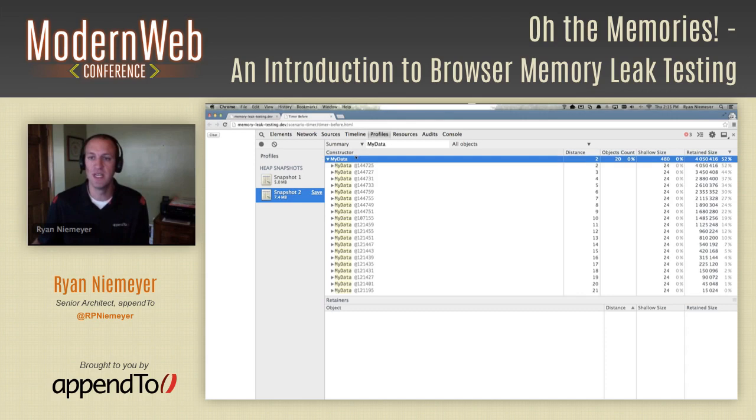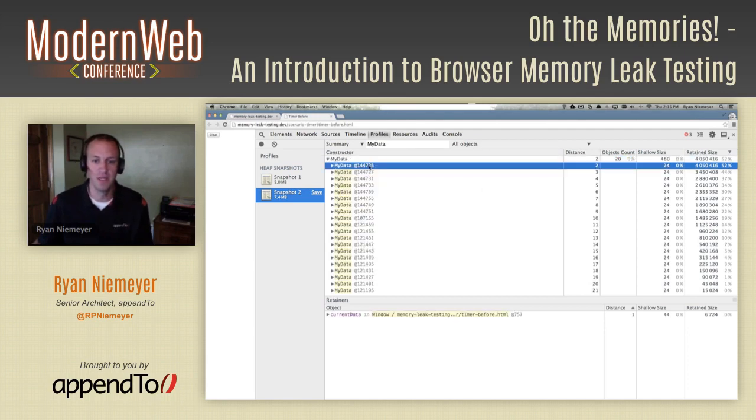So I can dig into my data and I can look at each one of these 20 objects and see why it's being retained. The distance here is that distance to that root. So remember that diagram? This would be the distance to that red, that initial root. And if I look a little bit in here, I can see that there's a window.currentData property, and that's why this my data is being hung on to.